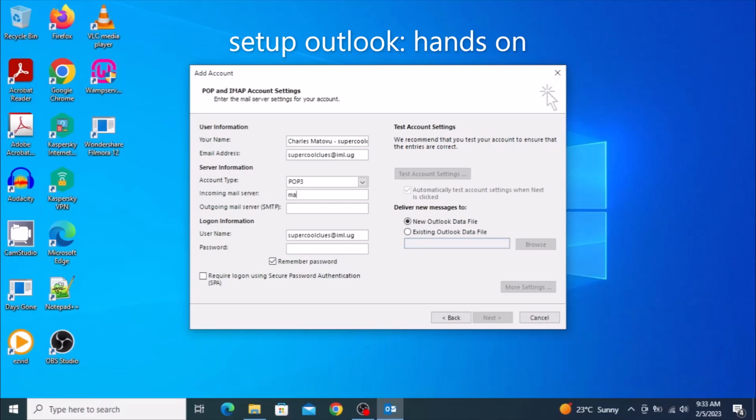Enter the incoming mail server. Normally it's mail.domain. Enter the outgoing mail server or SMTP server. Normally it's also mail.domain, but make sure you have that information correct from your IT people. In the account type, you could select IMAP if you are sure it's IMAP, but normally we use POP3 because it's more common. Ensure that the username is the same as the email address in full.